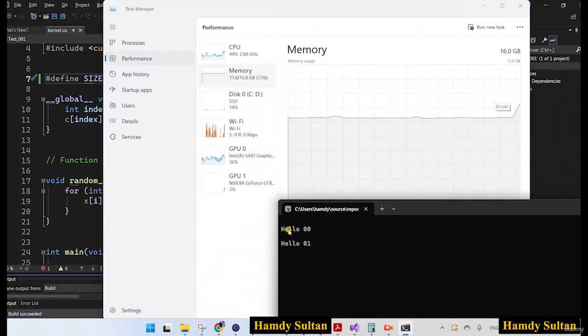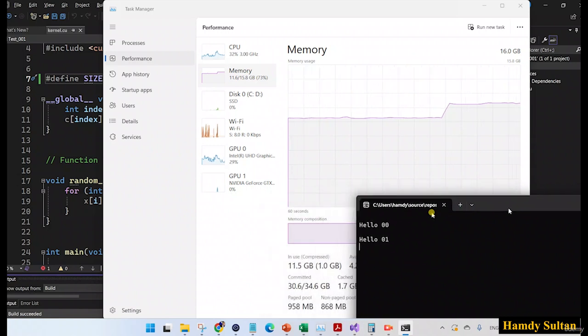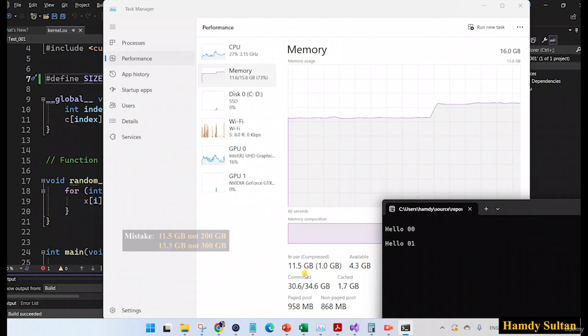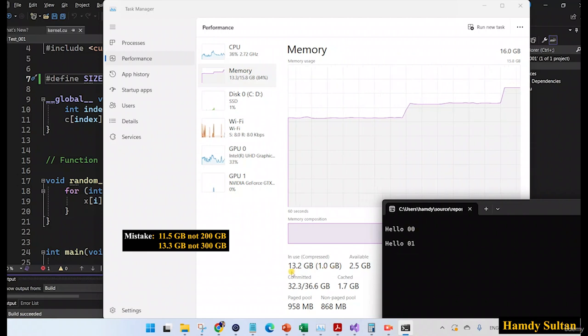So printf hello 0001. So now we are allocating space for vector A on my CPU memory, on my RAM of the laptop. Once we finish allocating for vector A, initialize it, then we are going to allocate a space for vector B. And you can see that the space is around 200 gigabytes or more. As you see, now we are using more than 300 gigabytes. And there is still a small space here around 2 or 3 gigabytes.